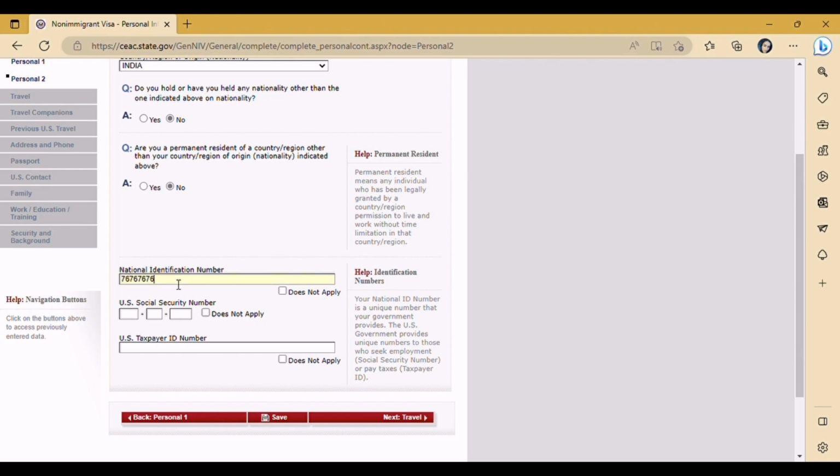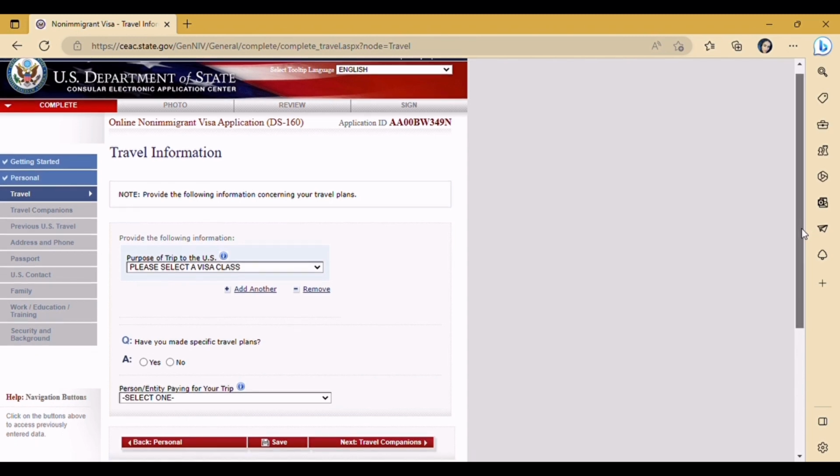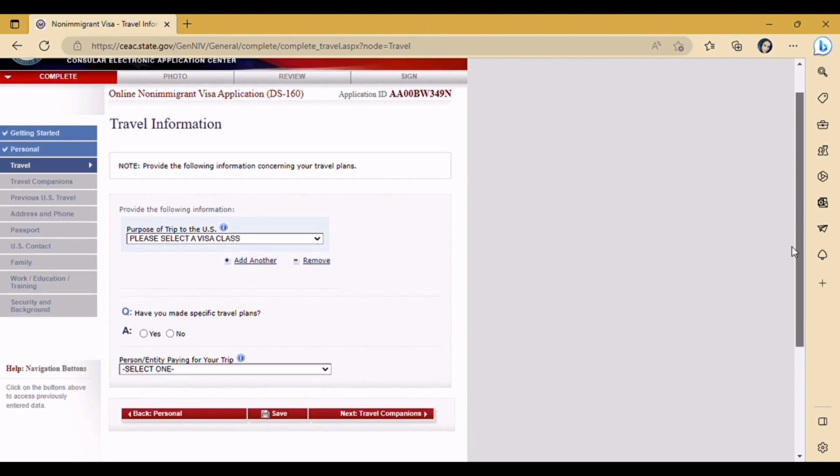And then it will ask if you have a social security number. If you don't have one, then select does not apply. Again it's asking for your US taxpayer ID number. If you don't have one, then just click on does not apply. After this you need to go to the next page, where it will ask you for your travel information, and then the purpose of your trip to the US.